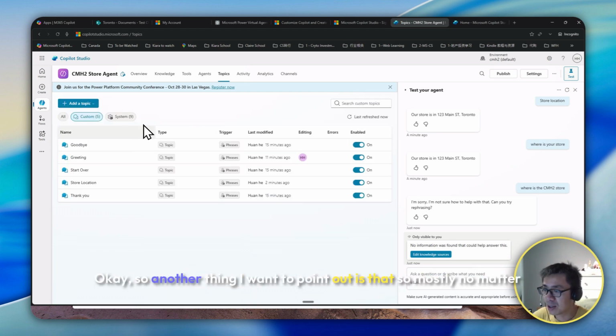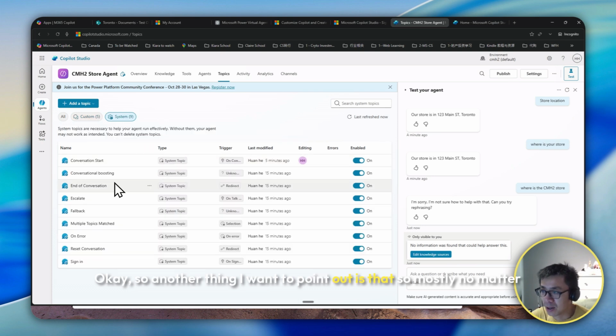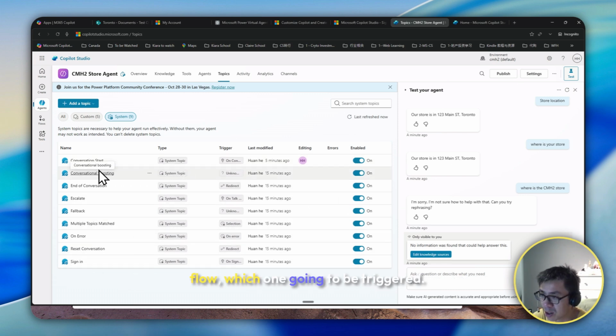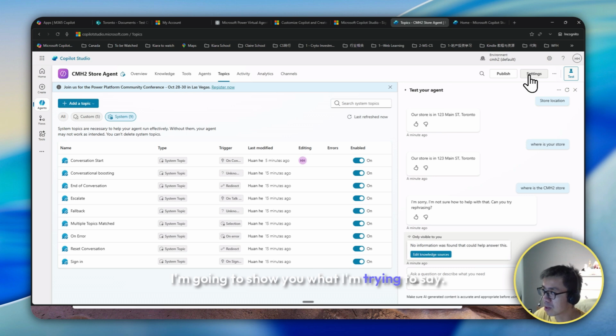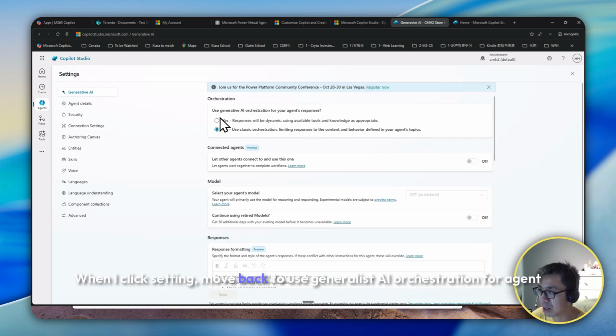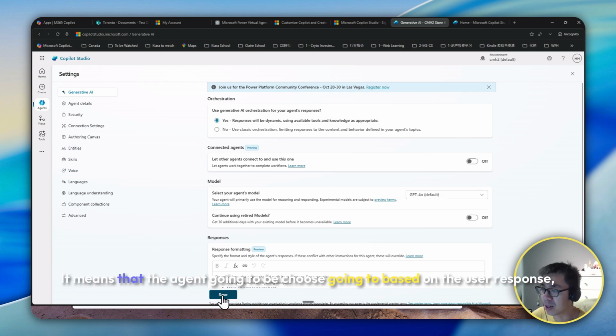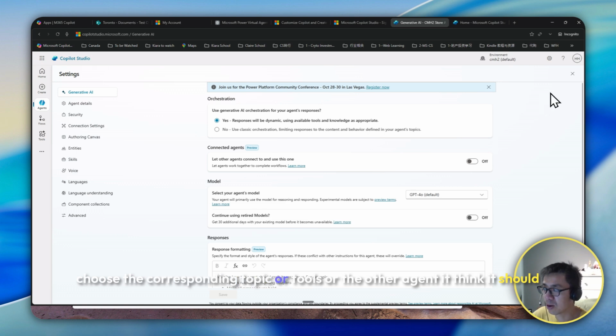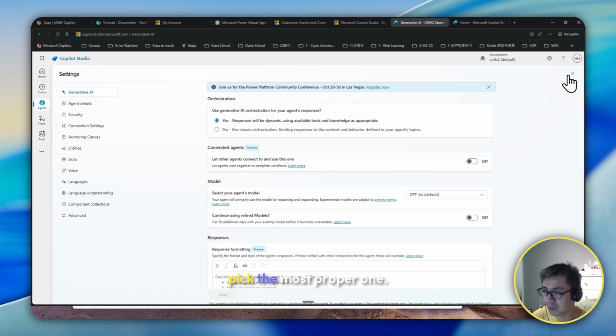Okay, another thing I want to point out is that no matter which mode we are on, those system topics will govern the conversation flow, which one is going to be triggered. I'm going to show you what I'm trying to say. When I click settings, back to use generative AI orchestration for your agent response, it means that the agent is going to choose, based on the user response, the corresponding topic or tools or the other agent, whichever it thinks is the most proper one.